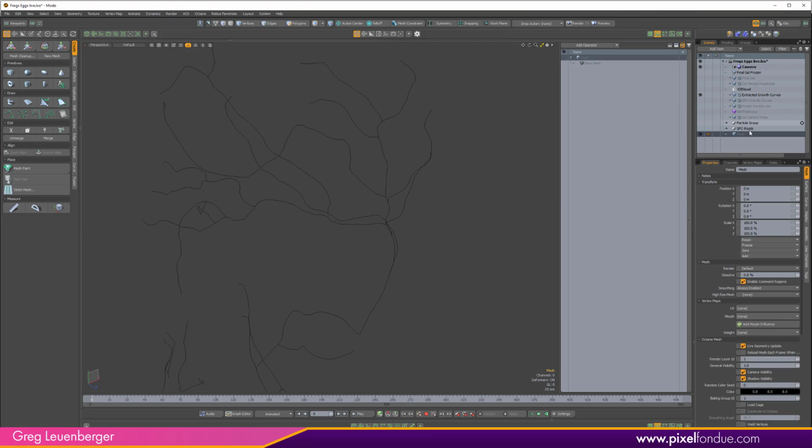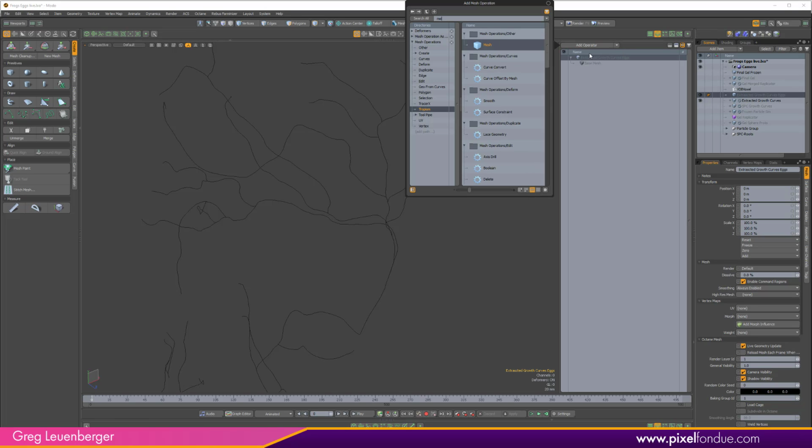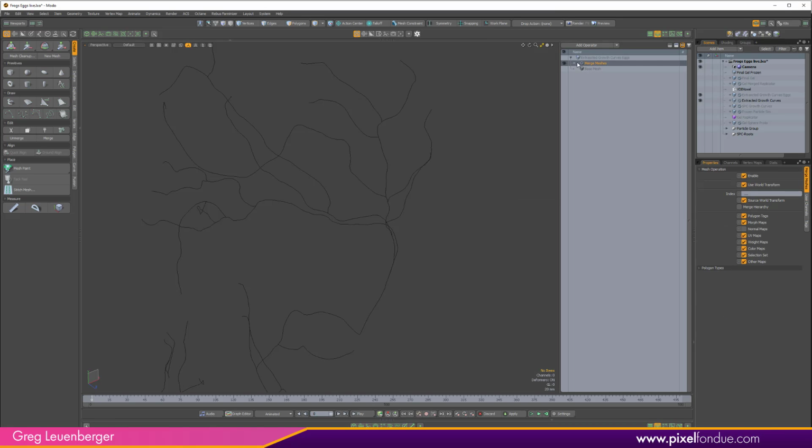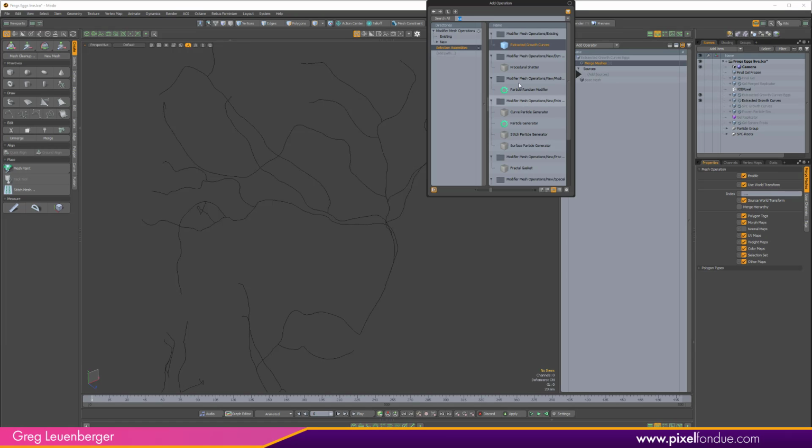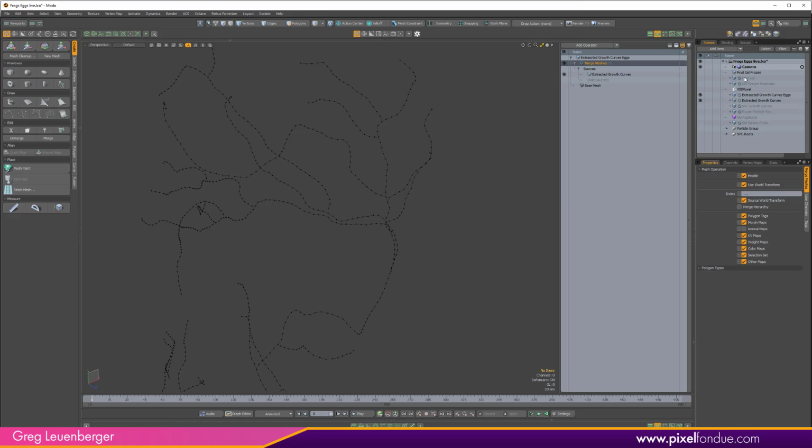So we're going to add a new mesh, and we're going to call it extracted growth curves eggs, and we're going to mesh merge in the original extracted growth curves. So existing, we want extracted growth curves, and I could just hide the extracted growth curves there. So we've got the exact same thing now. But the eggs, of course, are less dense, so I need to change the number of points here to have fewer points or less dense points.